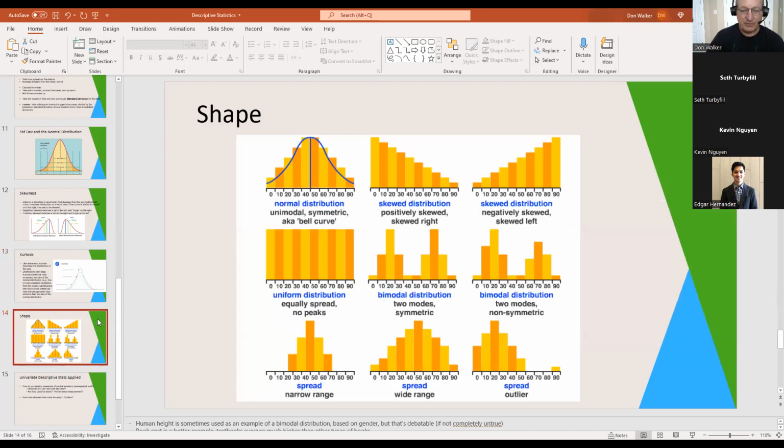And of course, the shape of the histogram will tell you a lot about the data. Upper left-hand corner is normal. The next two on the top row are skewed data. Sometimes you'll have data that's uniformly distributed, where you have exactly the same number of observations across a data set, but that's pretty rare. The next ones in the middle are bimodal distributions.